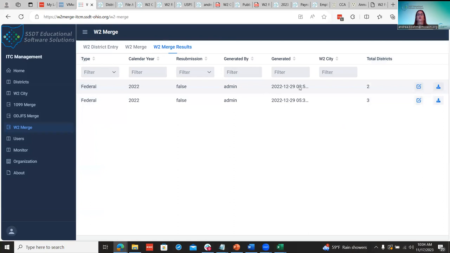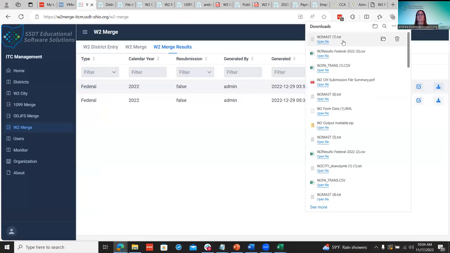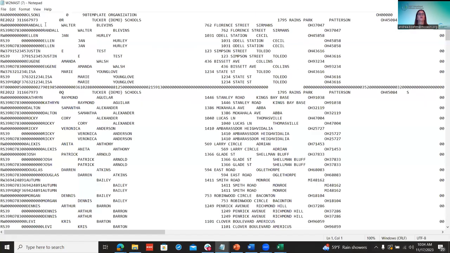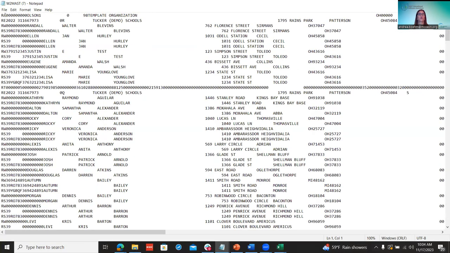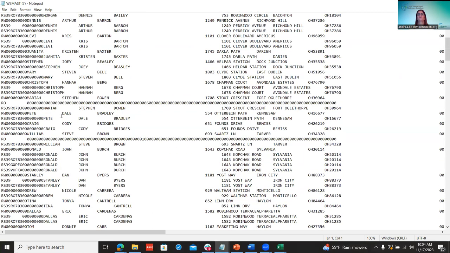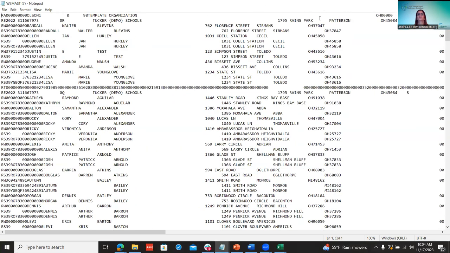Once you verify that those records are correct, go ahead and download that W-2 mass file. It should convert over now, and you're going to see all the header information. You've got your RA record in there. All of that has converted into that one file that you need to upload to SSA, the BSO.